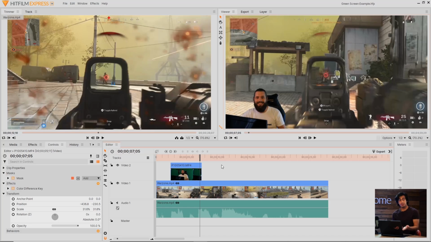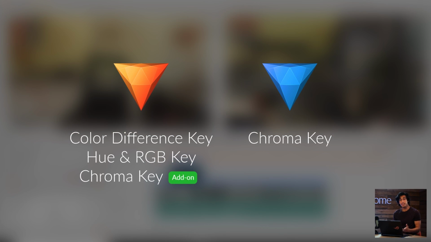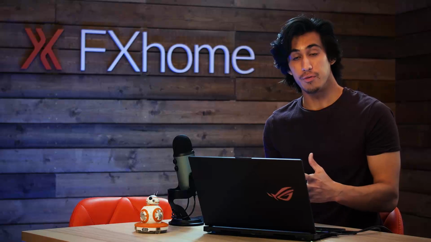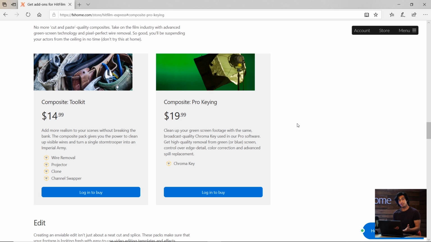Now, we did use the color difference key in this effect, but there are a couple of other effects that you can use if that one isn't giving you a good result. We have the hue and RGB key, which allows you to choose a specific color. Then we also have the chroma key effect, which is part of the Composite Pro keying pack. The difference between all of these effects is the formula that they use to remove the green. So depending on your shot, you might get a better result using a different effect.